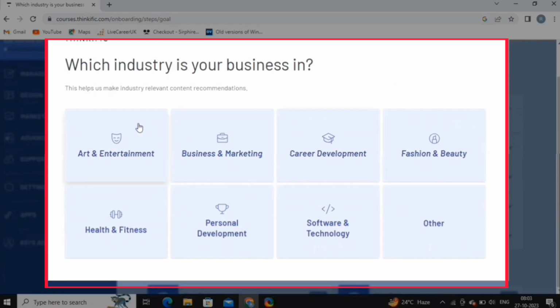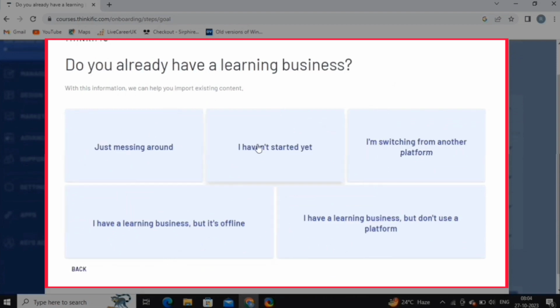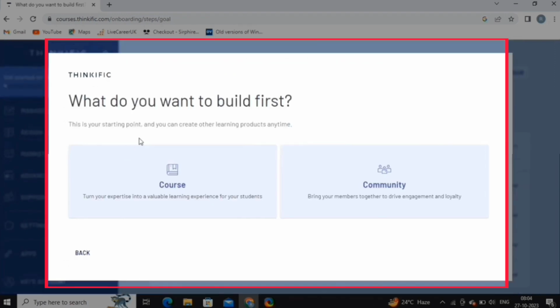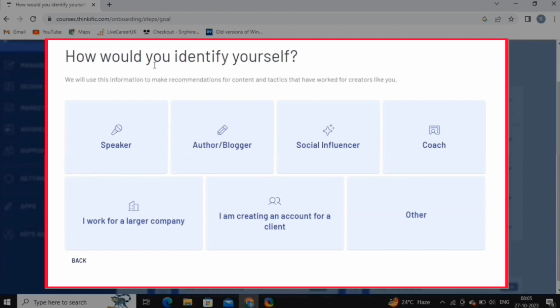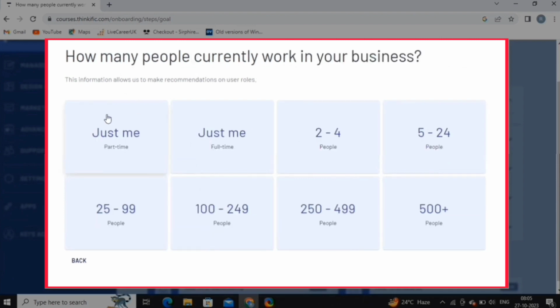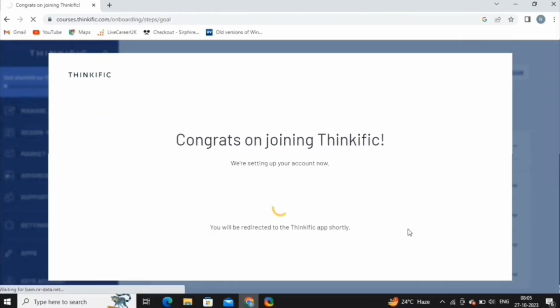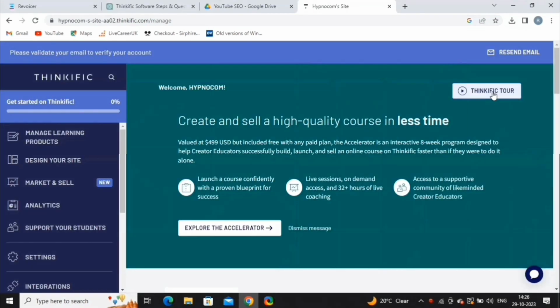Here it will ask you some questions, like about the industry of your business, whether you already have a learning business, and a couple of more questions. Simply answer all these questions, as they are survey questions which will help you in creating your course according to your specifications. Once you're done, you will see a message displayed on the screen, which will say congratulations on joining Thinkific. And then you'll be automatically redirected to the dashboard of Thinkific.